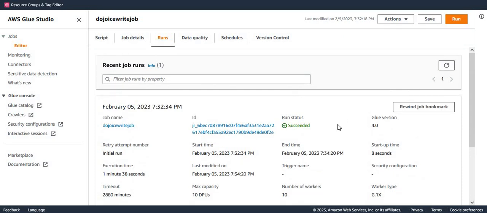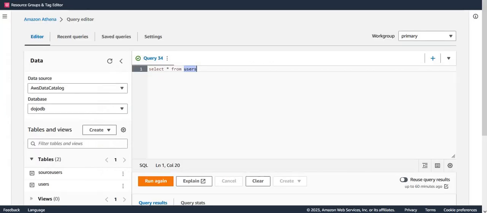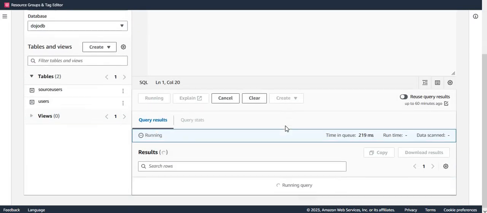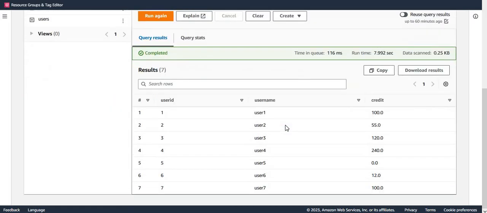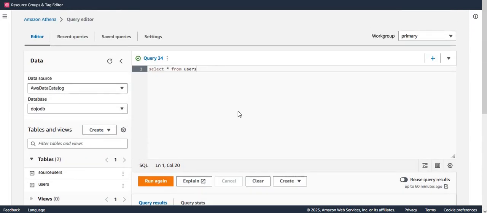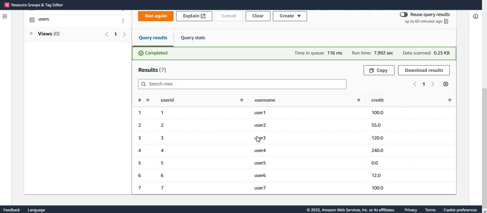Okay, so you can see here that my job has successfully finished. So looks good to me. Now if I go to Athena and run the same query again, and if there's nothing wrong in my job and it has really successfully completed, I should see 7 records in my Iceberg table. So when I do that, yep, here we go. I run select star from users, and I can see I've got 7 records in my Iceberg table. So that was an example of how you can read data from anywhere else and write to an Iceberg table.